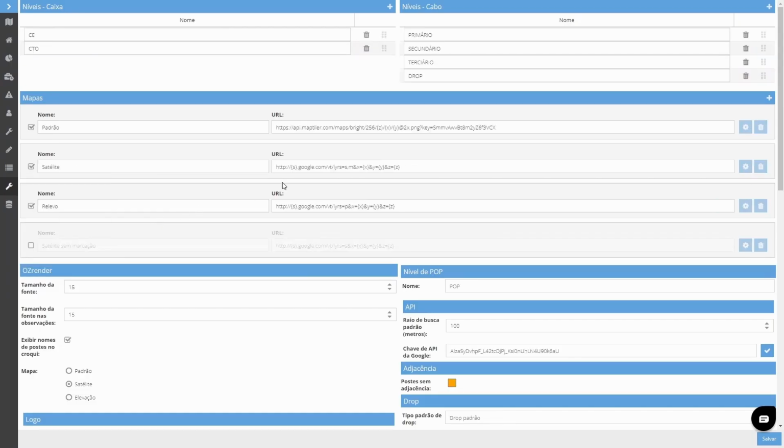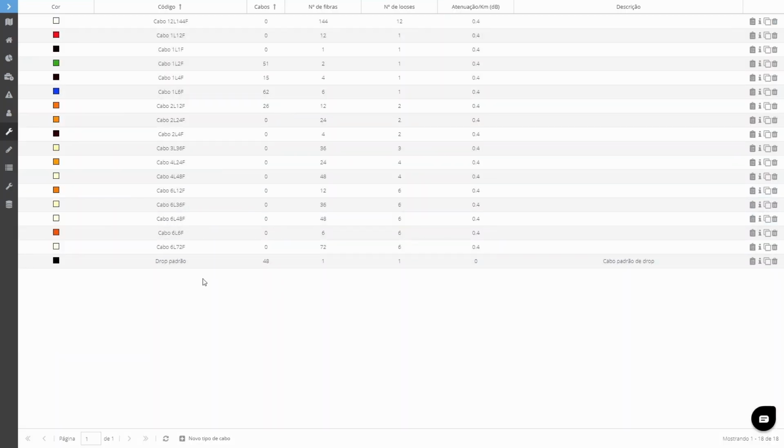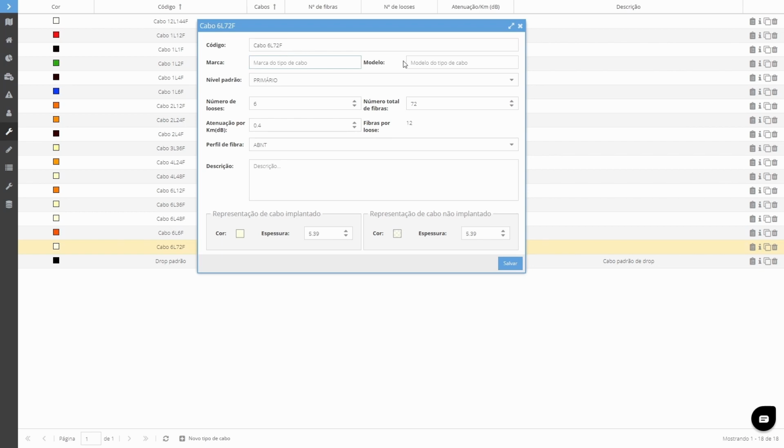You can define them here in the system settings, and this is what will appear in the map layer so that you can filter the view. Each level can have several types. For example, a distribution level can have an X model, another with a Y brand, have several types of distribution cables with different numbers of looses and fibers, and so on.